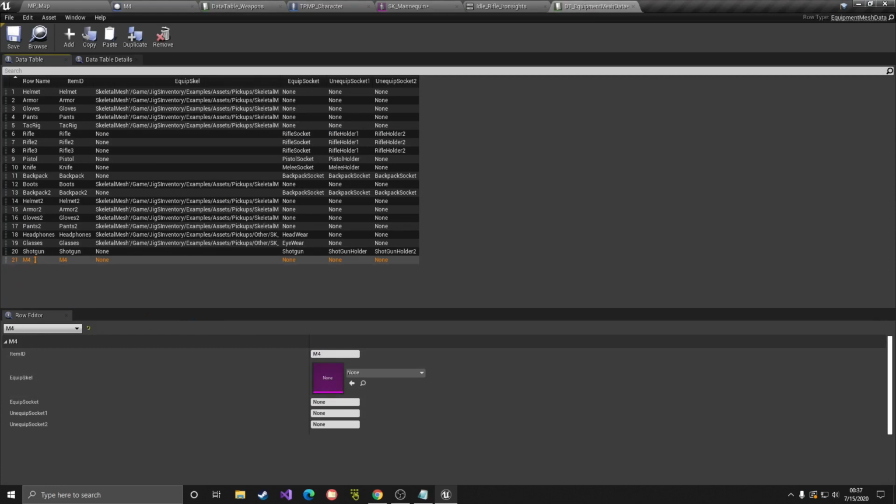Very important, has to be the same thing. So essentially, you're indicating the ID from the other data table, which is in our case here weapons. And then equip scale. We don't care about this. This is mainly for clothing types such as armor or a shirt or whatever. You can indicate whatever skeletal mesh gets equipped to the character, but in our case we only care about sockets.